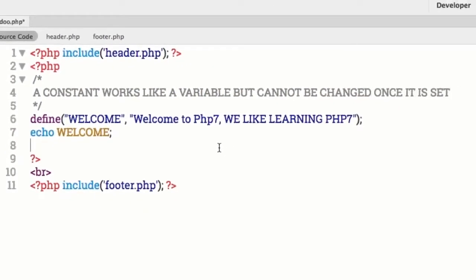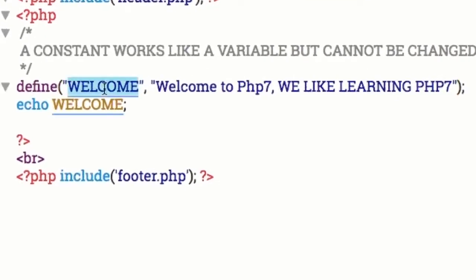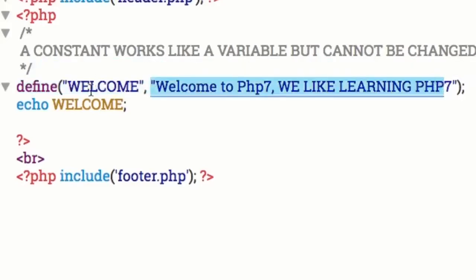Okay, so a constant works like a variable, but it can't be changed once it's set. So for example, you type in define, then your open parenthesis, make sure that you close it right away, and then in quotes, this is like the variable, but this is considered a constant now. Whatever you put in here is going to hold a value, and the value that it's going to hold is after you put in the comma, in other quotations, you're going to have whatever value that this constant's going to hold.